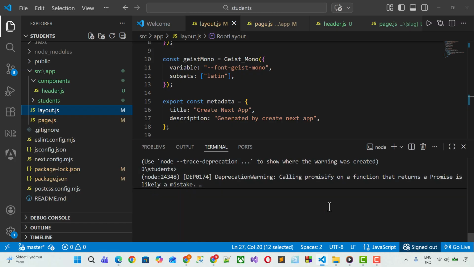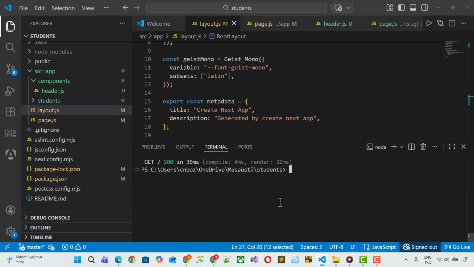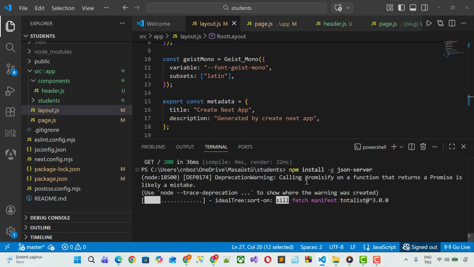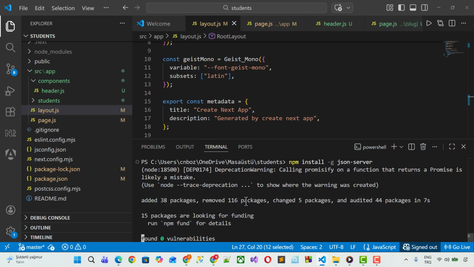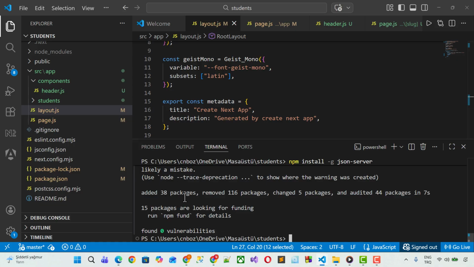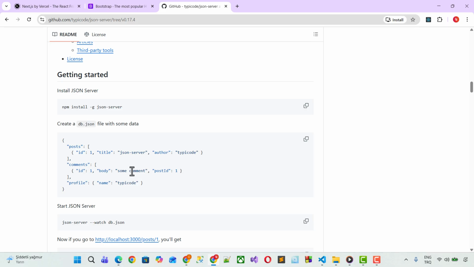Now, to install it, we use the command npm install -g json-server. Once the installation is complete, we are ready to create our data.